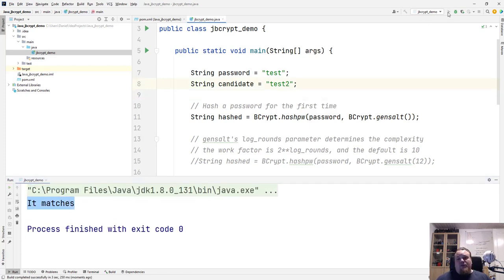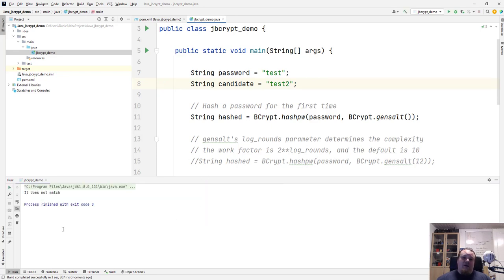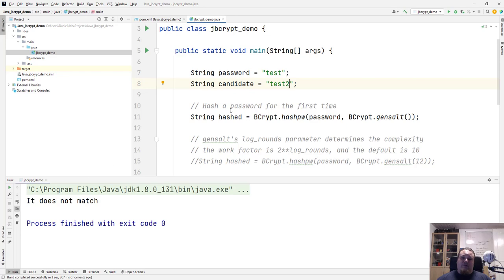All right, so the two passwords match. I'm going to change one of them to test number two, and we see now that it does not match.